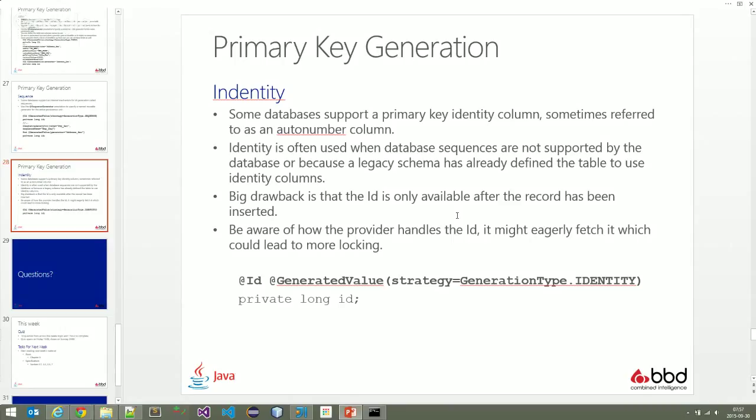Like I said, the big thing is that it needs to be inserted, and you need to be aware of how your provider is actually going to handle getting that. It's going to eagerly insert and try and get that, so actually just insert the minimum for that record so it gets your ID for you. But then you need to be aware of commit reads and dirty reads and all types of other things.